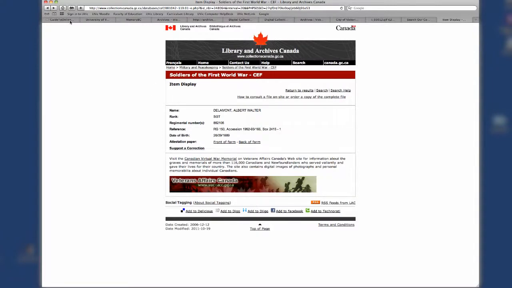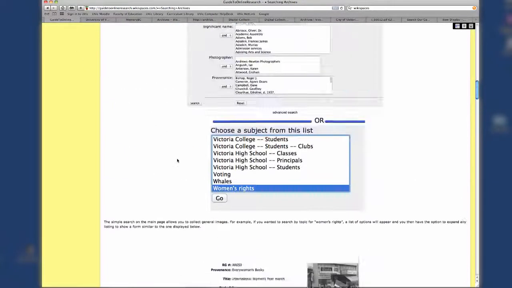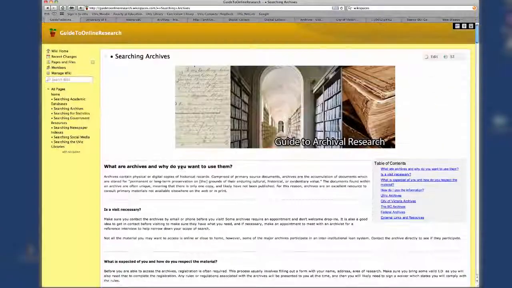So we hope that this was a helpful resource for you. And that you're going to spend a lot of time conducting archival research, because there's so much out there to be discovered. So much.